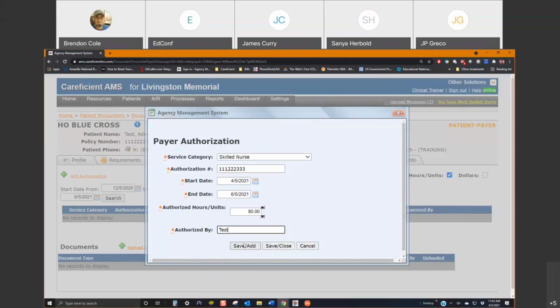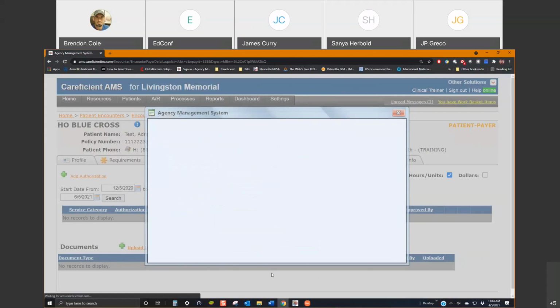If you have more auth for other disciplines that you want to enter, you can just hit Save and Add. It'll pop up the same window, and then you can just pick the other disciplines. Again, when you're on your last discipline, make sure you hit Save and Close.